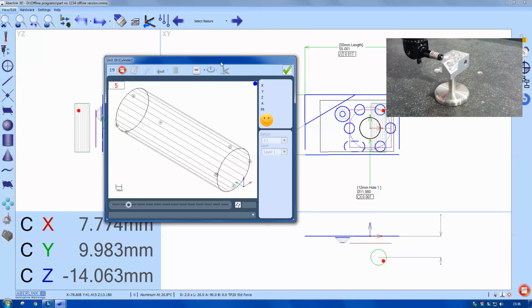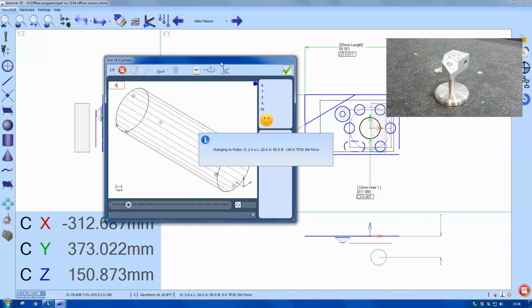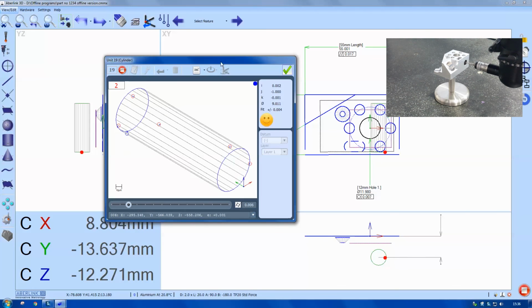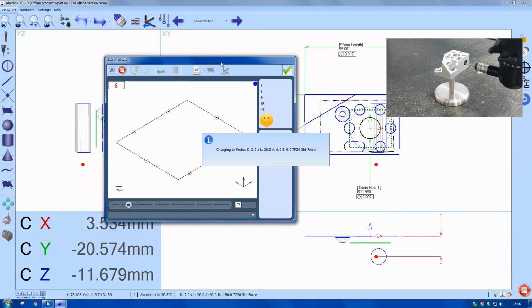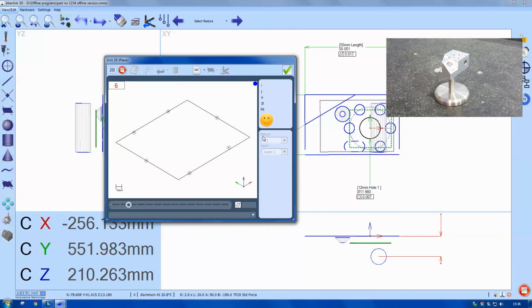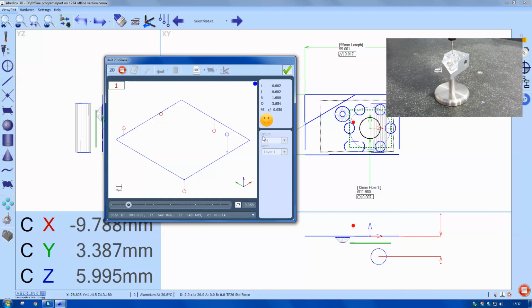Okay, the probe is indexed, it's been able to measure this angled hole, so no manipulation of the probe was necessary. All the information was generated from the offline program. Okay, we're measuring the plane now with the move wires that we put in. They're all working very well.